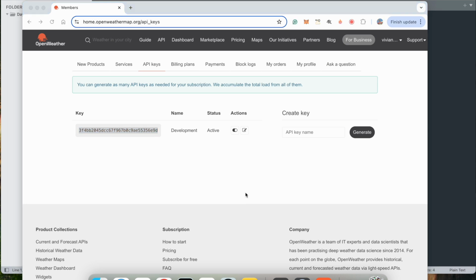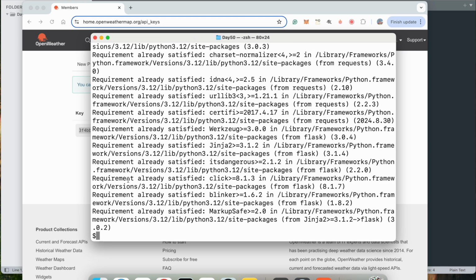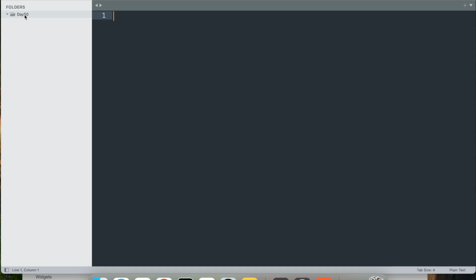Also, we would need to make sure that we have all the required libraries. So inside your command prompt or terminal, just go ahead and try this out. pip install requests, which is used to make requests to URLs, and Flask, the framework that we'll be using for creating web pages. It should say requirement already satisfied, or if you don't have it, it will download these libraries for you.